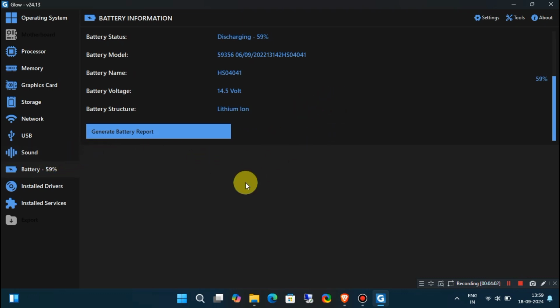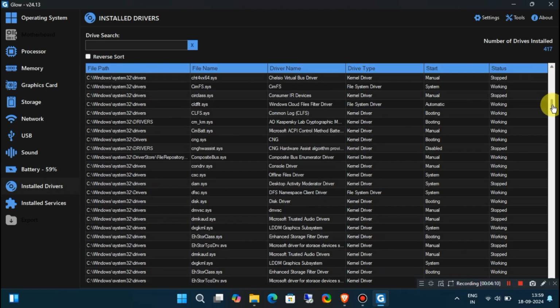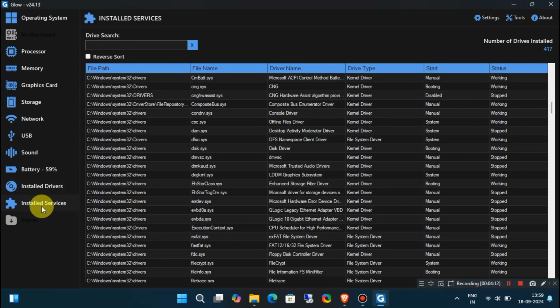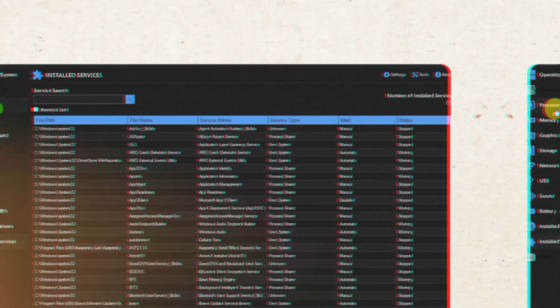And Glow doesn't just show you info. It helps you manage and optimize your system. You can monitor installed drivers and see a full list of installed services running in the background, making it easier to diagnose issues. Need to share your system details? No problem. With the export feature, you can export all of this info as a text or HTML file, perfect for troubleshooting or sharing with tech support.